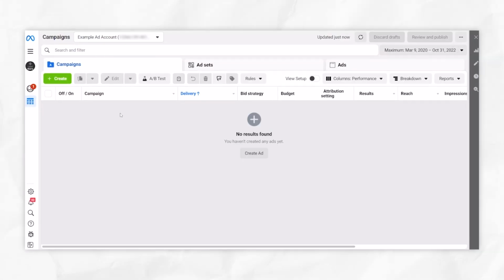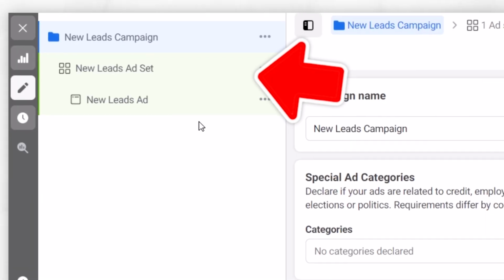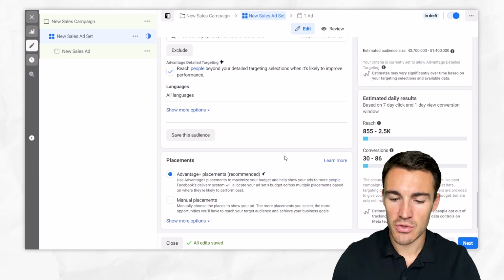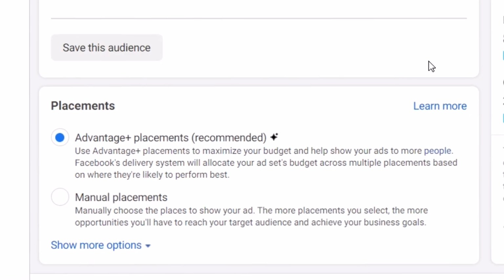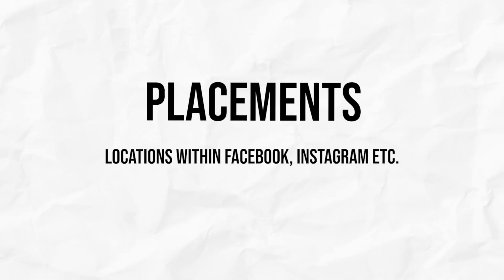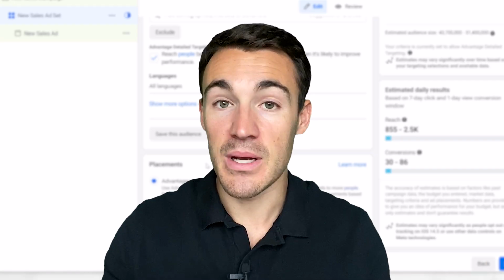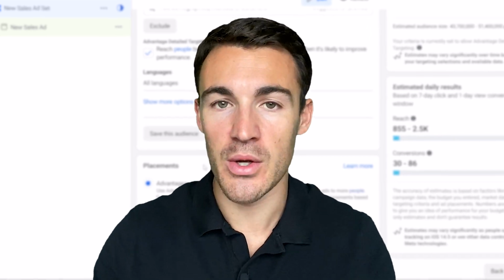So I'm in an example Facebook ad account. I've created an example sales campaign. I've navigated to the ad set level, and then I've scrolled down to the bottom where we've got this placement section down here. Now, placements refers to the locations within Facebook, Instagram, Messenger, etc. that your ads can appear, because there are different locations where your ads can show up.